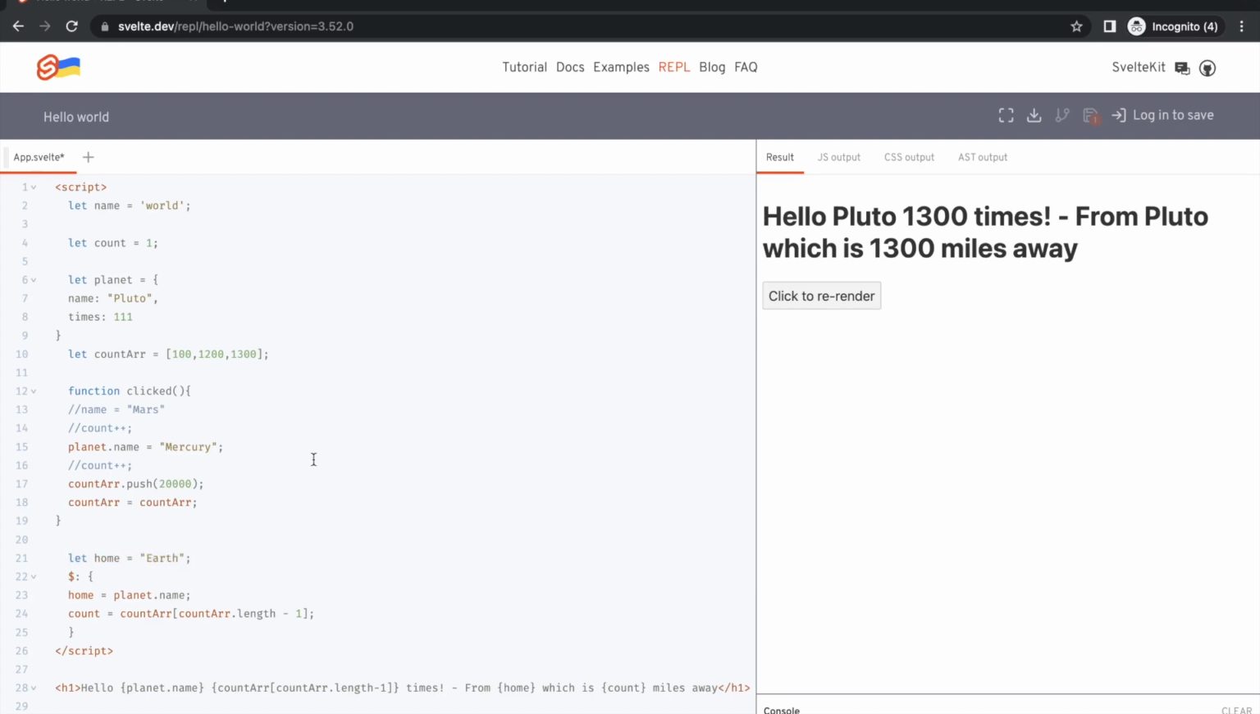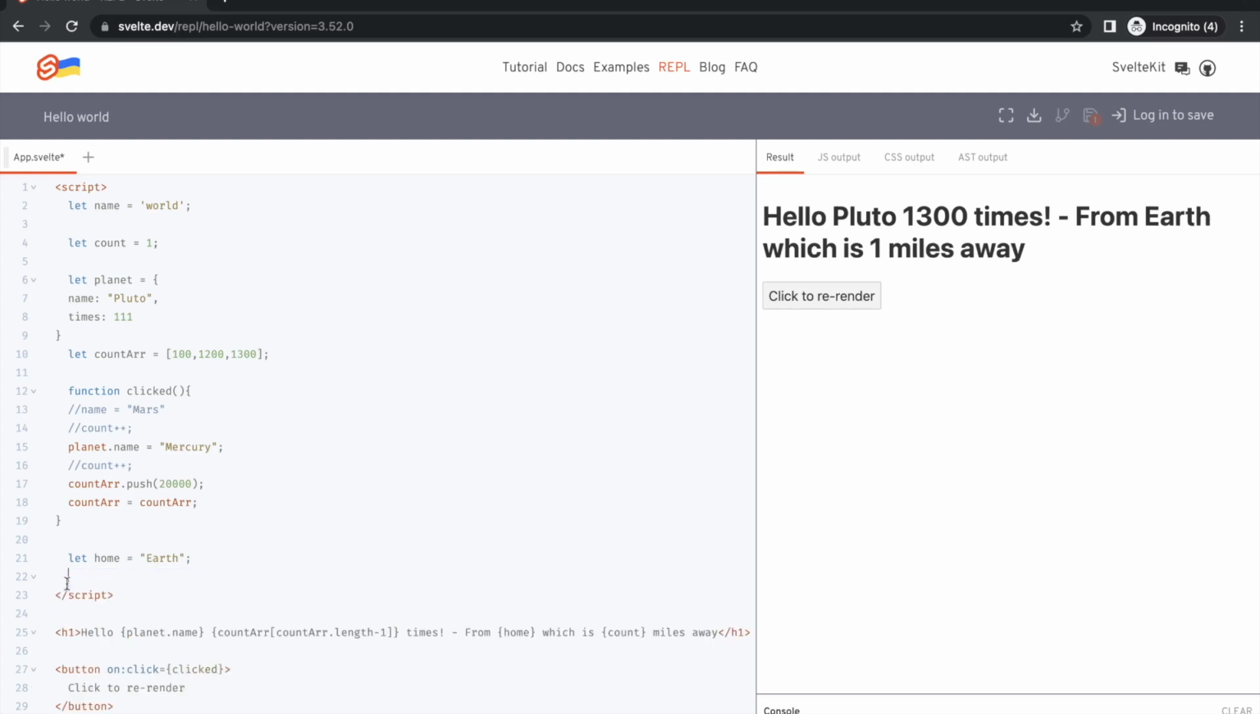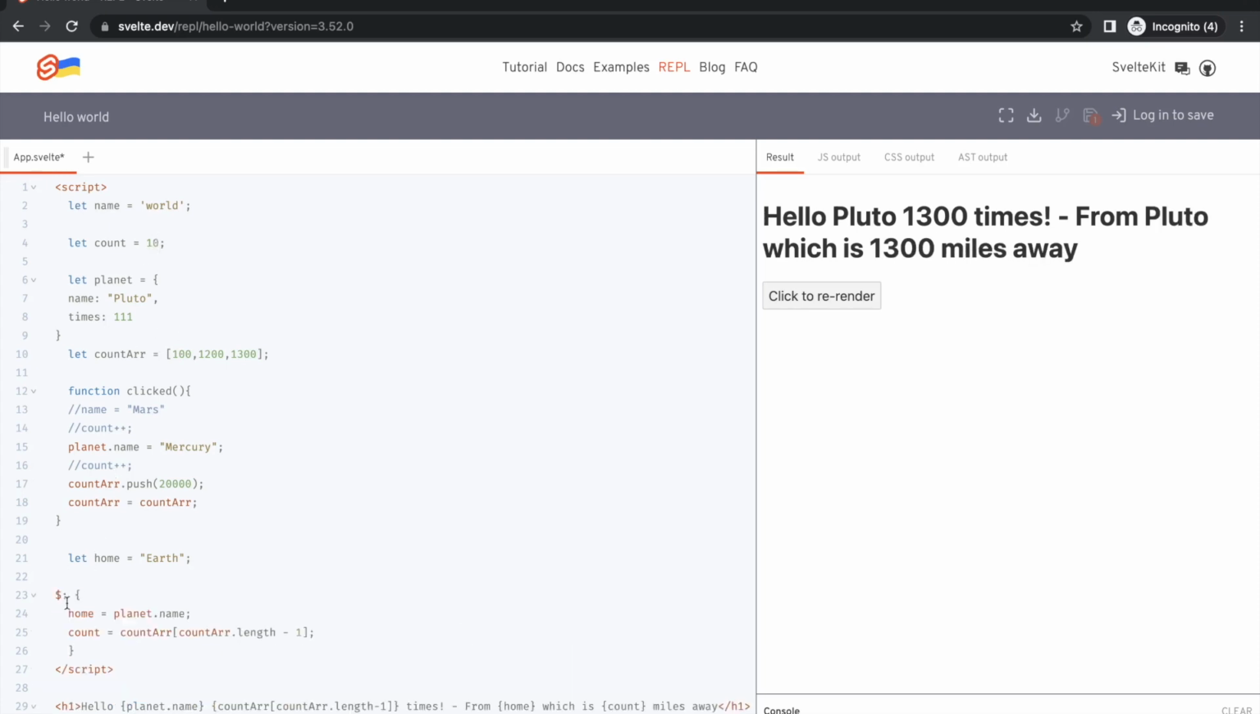Oh, interesting. So first this code runs, and this code runs, which is the initial state. It should be hello Pluto 13 times from Earth, which is 1 mile away. Yeah, 10 miles away. Okay, now we add this. This will run after all this is done, right?